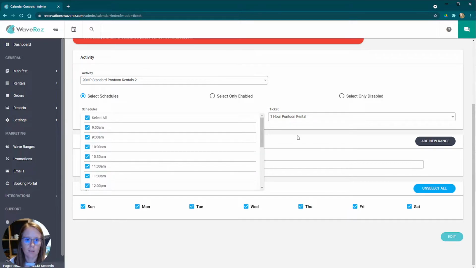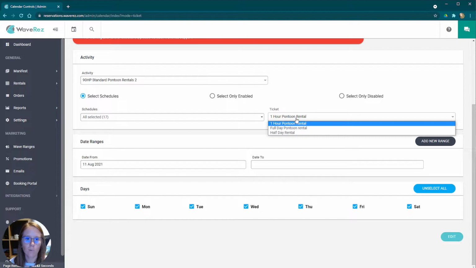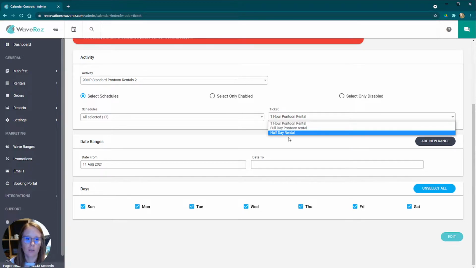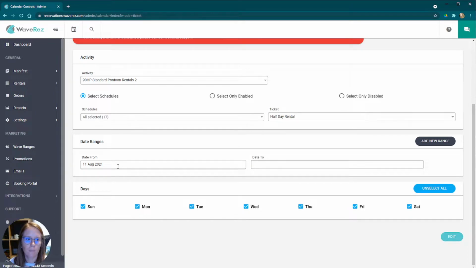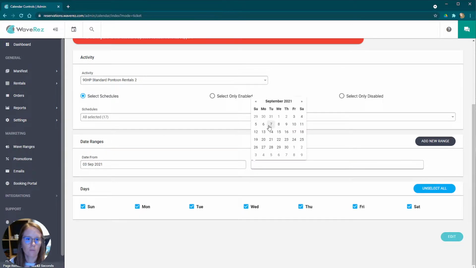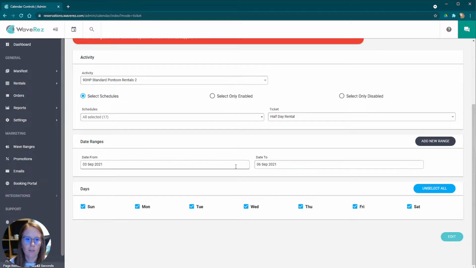So select all. Ticket, we want to go ahead and change the half-day rental. So we're going to change that one. And we said for Labor Day weekend, so we'll just choose Friday, Saturday, Sunday, and then go ahead and do it through Monday on Labor Day. So now we have our date range selection that we want to change prices for this half-day rental for and all these times for the standard pontoon.